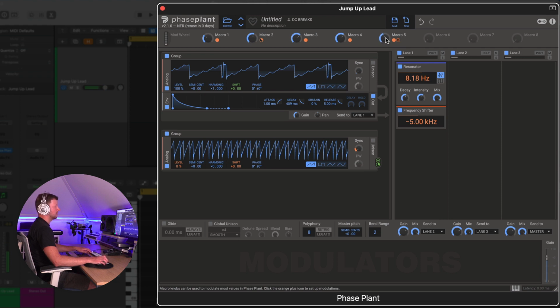And then straight away in the middle there, I'm getting this kind of weird combination of the resonator and the frequency shifter that is making it sound really ringy and kind of fat. So that sounds great. At this point, I'd probably look to just try and fatten this up.